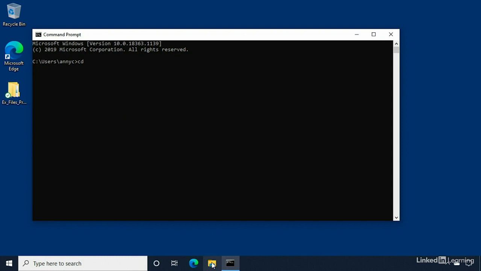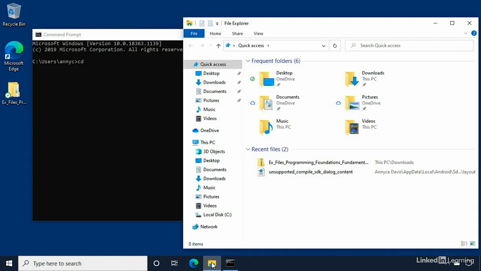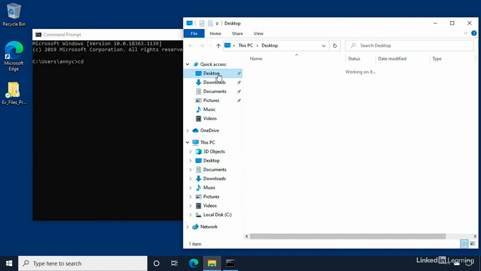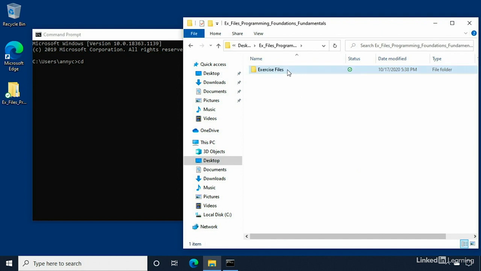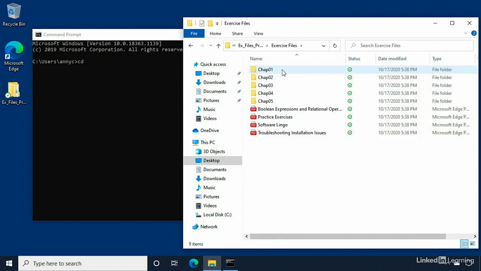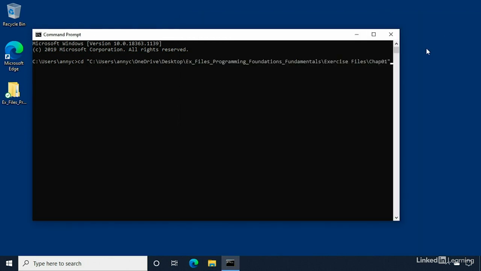I'm going to open up the File Explorer, and then I'll navigate to where my file is located. First, I said it's on the desktop. I'll choose the Programming Foundations folder, then Exercise Files, and I want the file that's inside of Chapter 01. So I'm going to drag this folder over to my command prompt. Now when we close down the File Explorer, notice that the entire file path has been copied for us. It's pretty sweet. Next, we're going to hit enter.